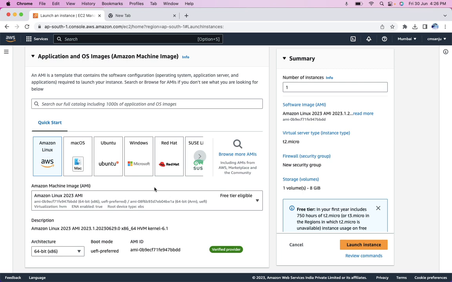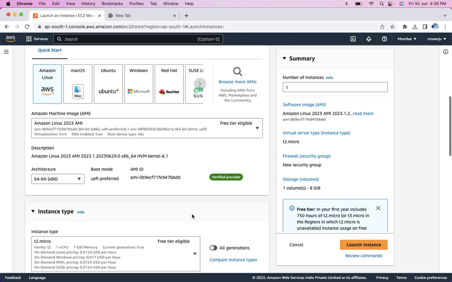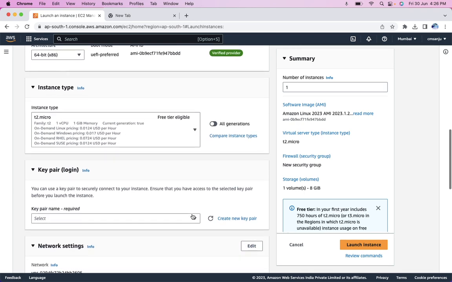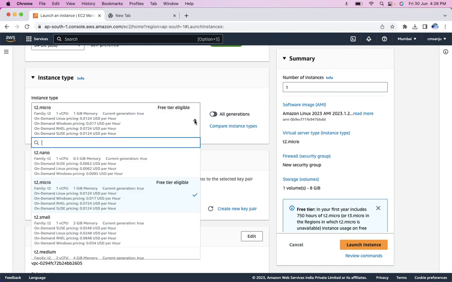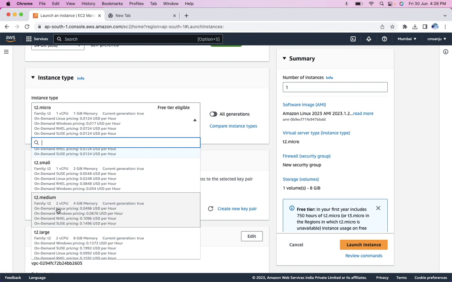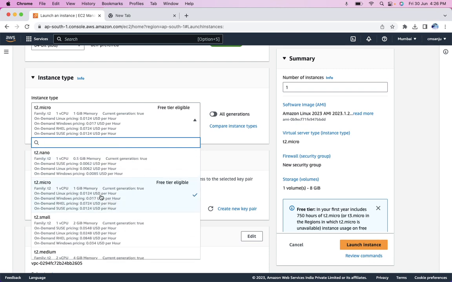If you are feeling uncomfortable, you can directly launch the instance, or if you want to give your own key pair or create your own security group, you can do that. A little further down, you can see the free tier eligible instance type. If you want to modify your instance, there are options like 1 CPU with 1 GB, 2 CPUs with 4 GB, or 2 CPUs with 8 GB. Whichever you want, you can select it. As of now, I'm taking the default, free tier eligible.